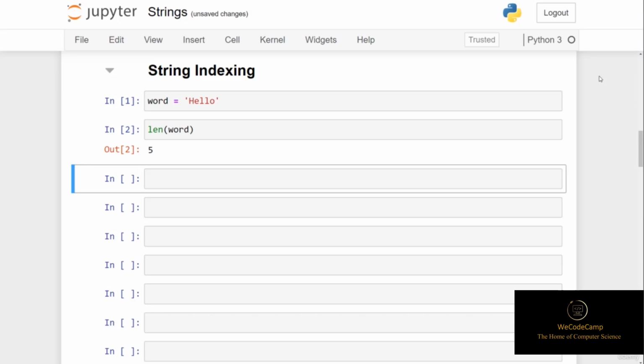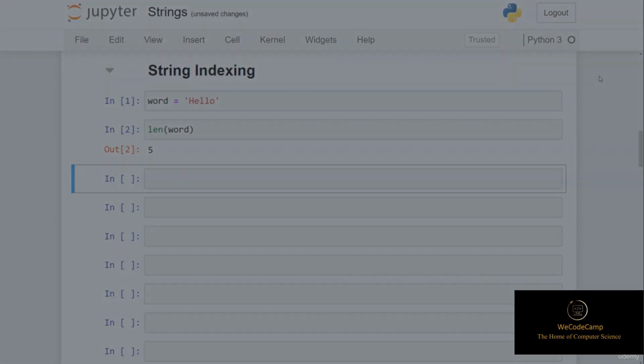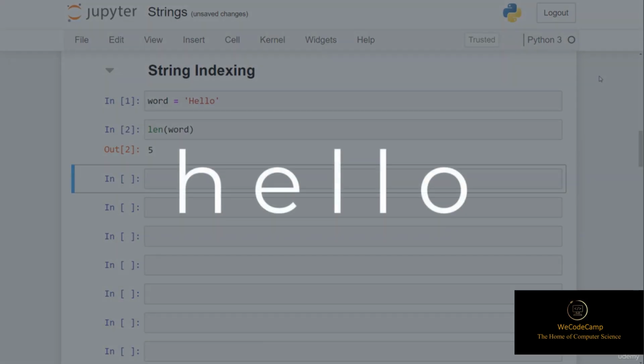Okay, so now let's say we wanted to obtain the first character in the string. How can we do this? Well, the first thing we need to appreciate about indexing is that an index starts from 0. So the first letter in the string hello, so the H, is at index 0, and we simply count up from there. So the E is at index 1, the 2 L's are at index 2 and 3 respectively, and the O is at index 4.